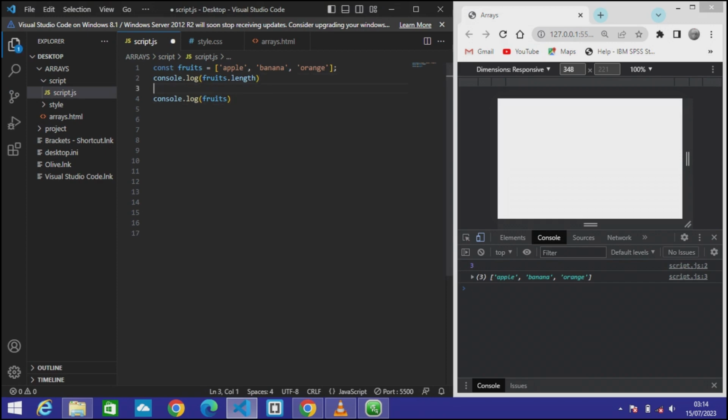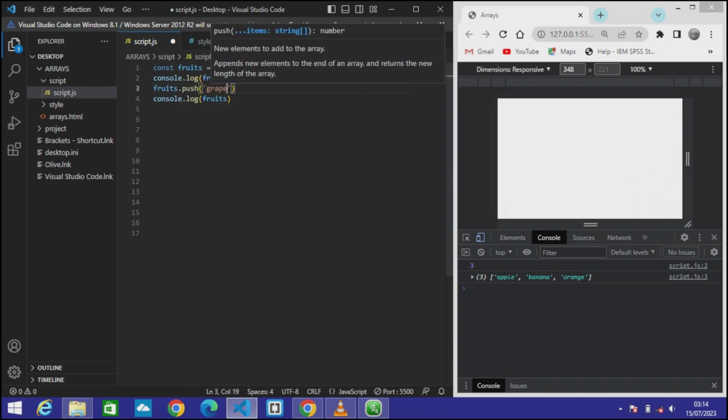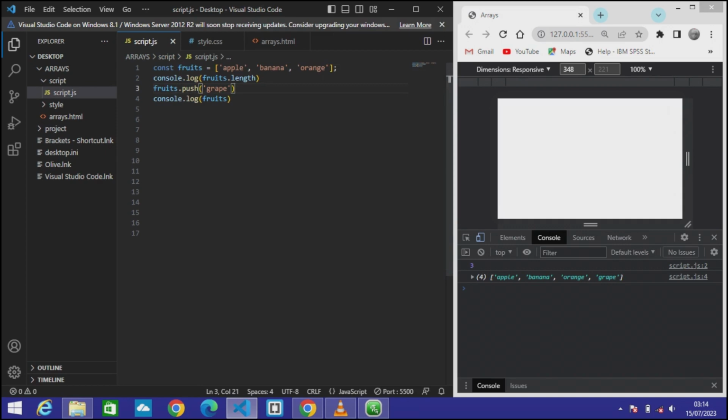Next is the push function. The push function appends one or more elements to the end of an array. Let's see how it works. const fruits = ["apple", "banana", "orange"]. And now we're going to say fruits.push("grape"). And if we console.log(fruits), our output should have grape added to the array.